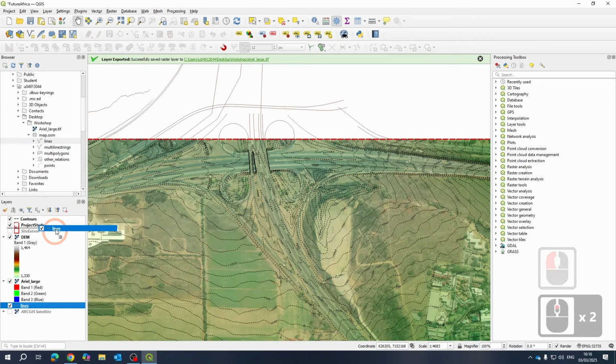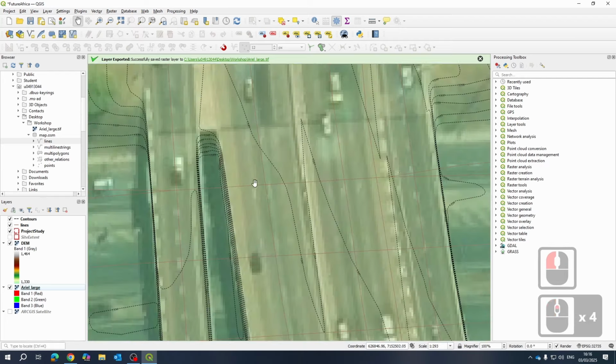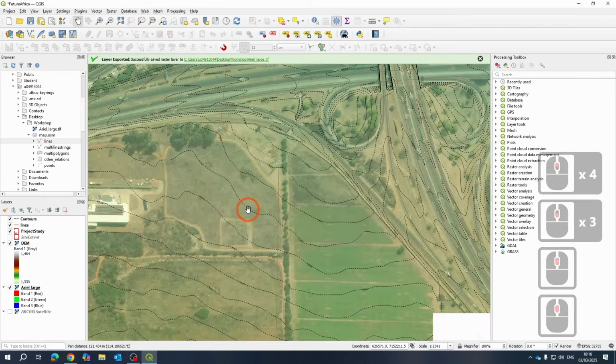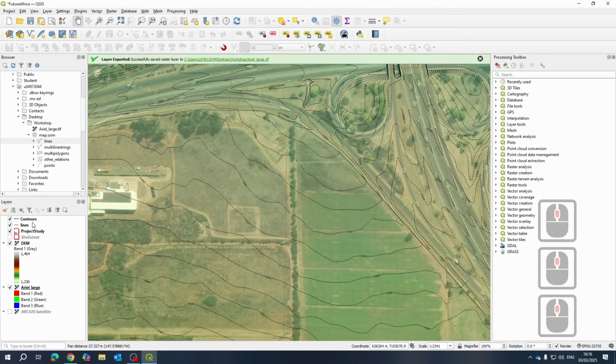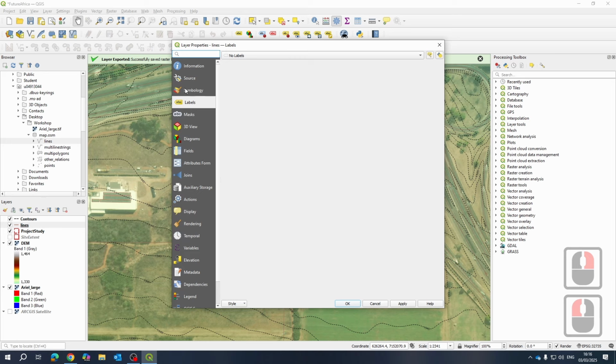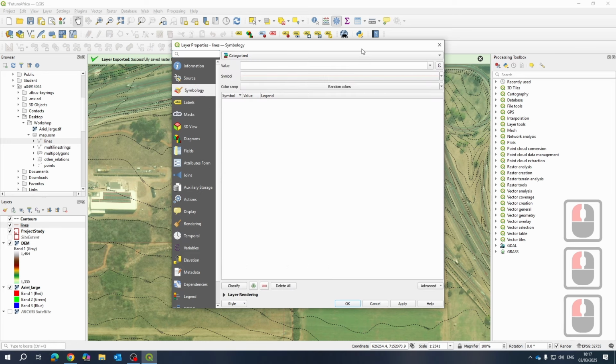So move the layer up. Remember, this will work a lot like, see the roads, that's coming quite nicely. Okay, so that's a good start. What I can maybe do is right click, go to properties, so I can go to symbology. So maybe I can say, well, let's categorize this information and see what I get.